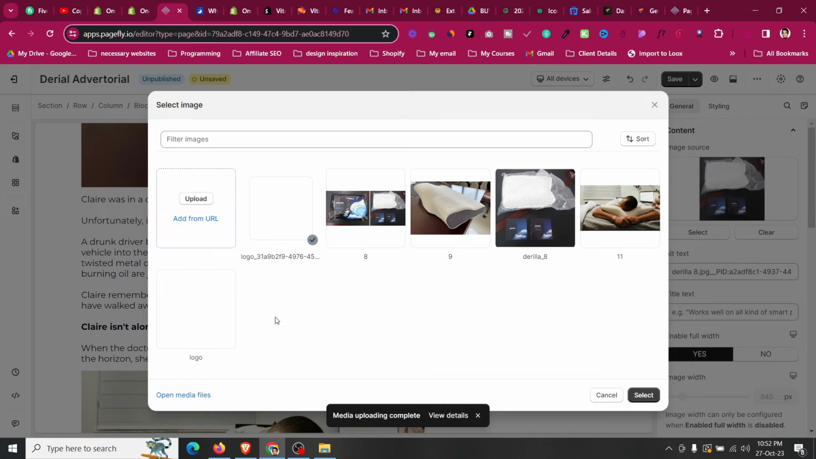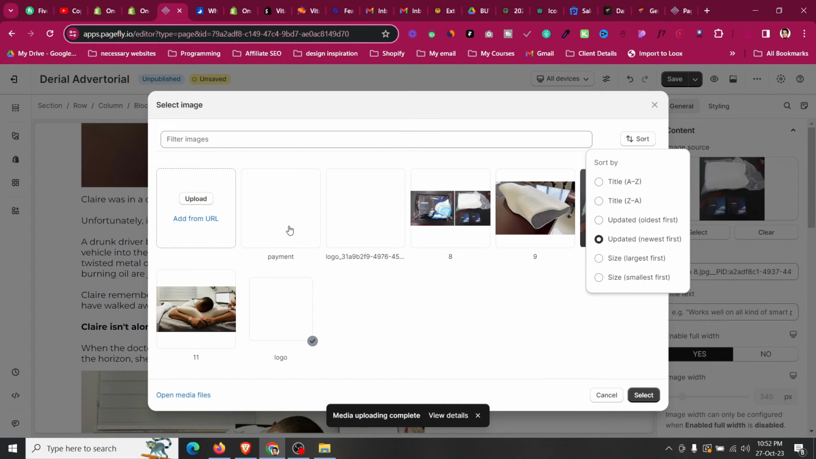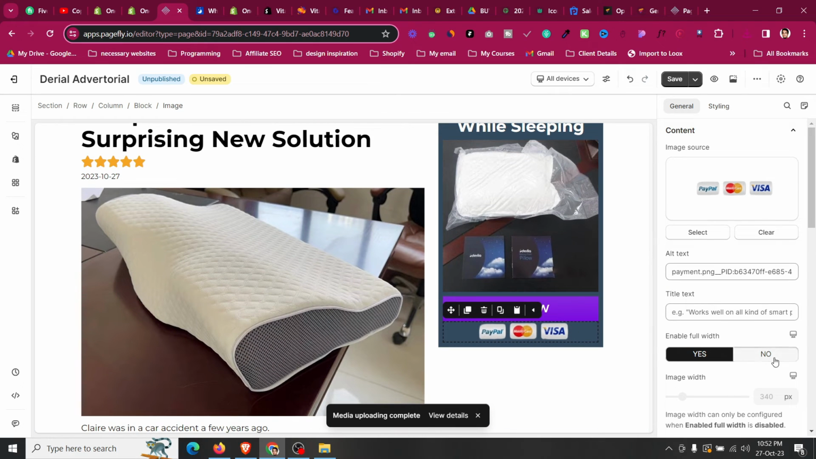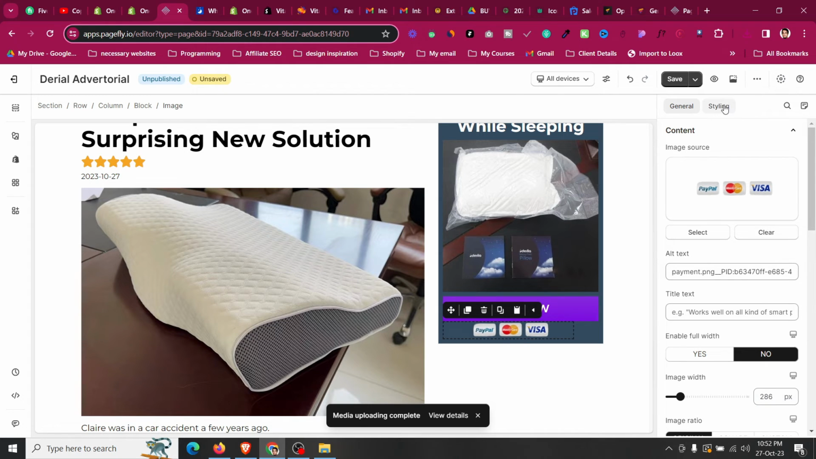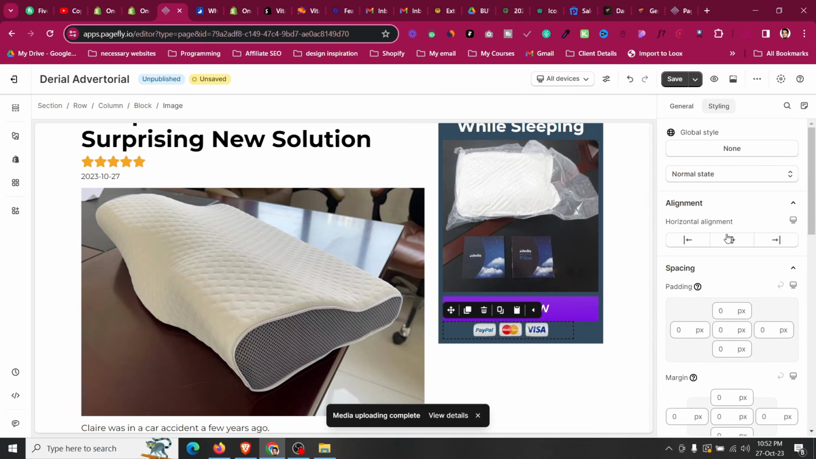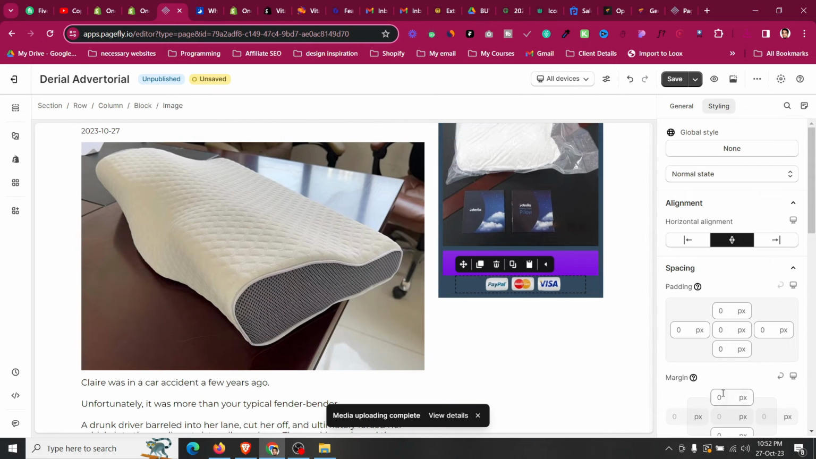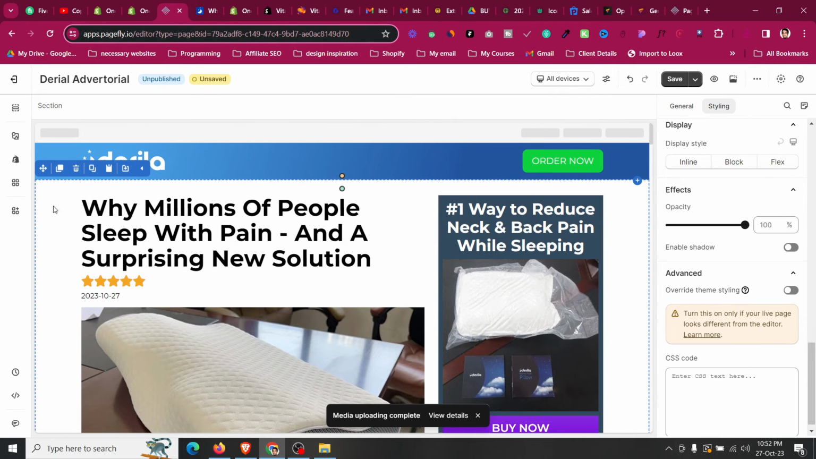Okay, so this is uploaded, I think. So click the newest, and the uploaded image will be there. If you want to make it smaller, make it 300, go to style, and make it center align. So our design is already ready. Click on the image, give some margin of 10, and this is ready.